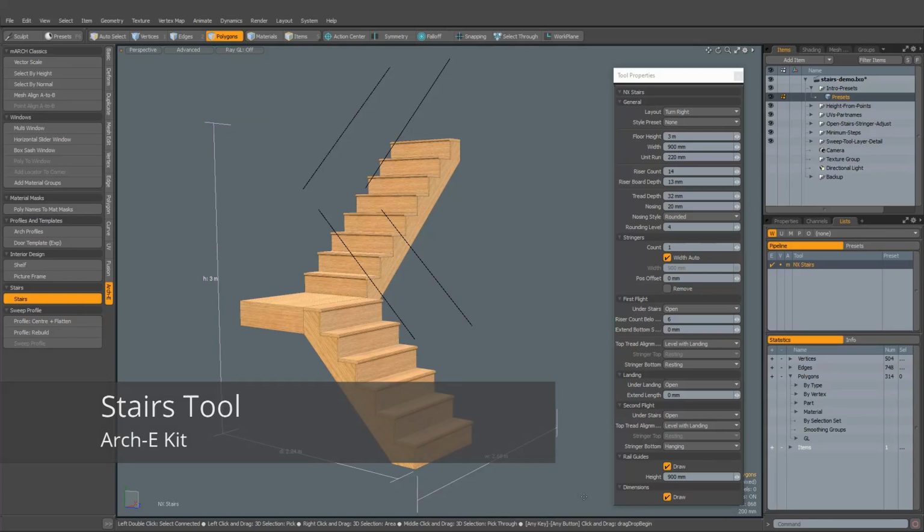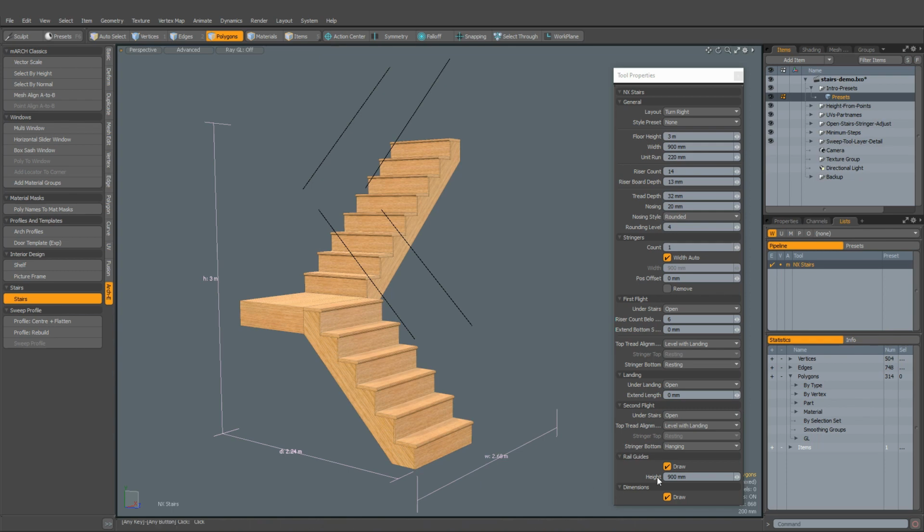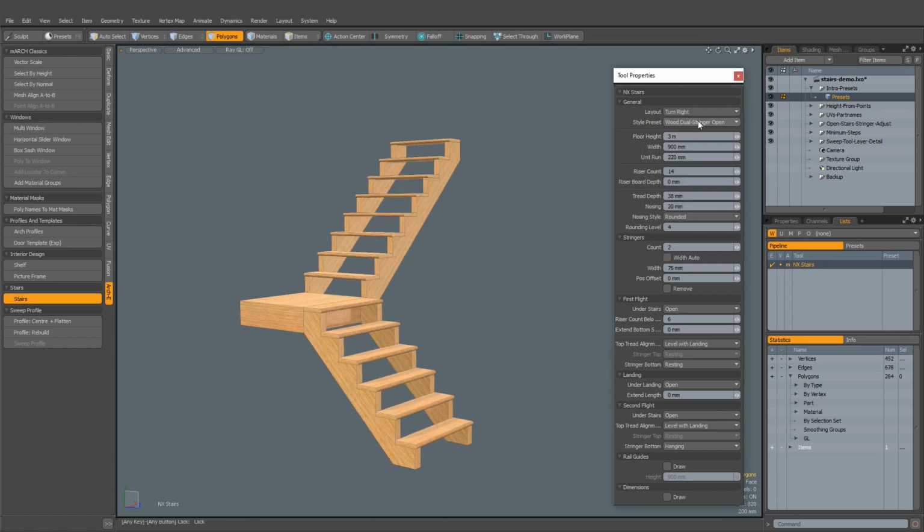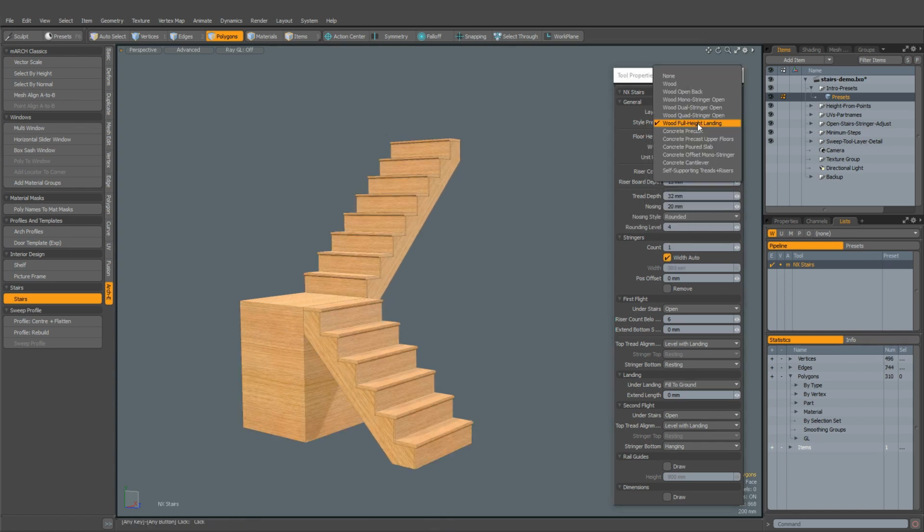The stairs tool for Modo enables you to build staircase flights and steps with ease. 12 preset styles and 8 staircase layouts are included, which help you to quickly move towards the desired look.